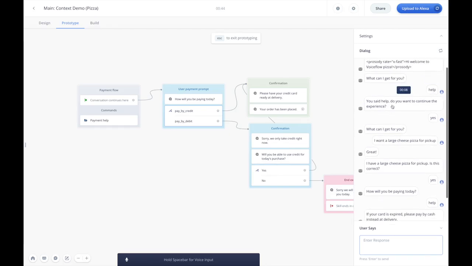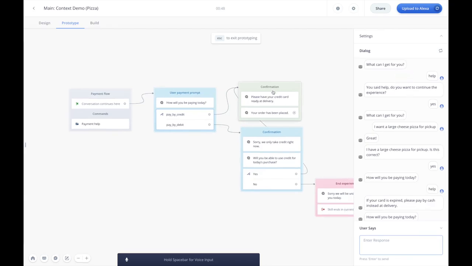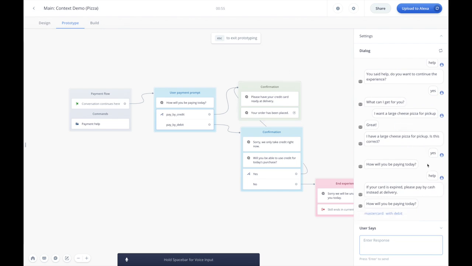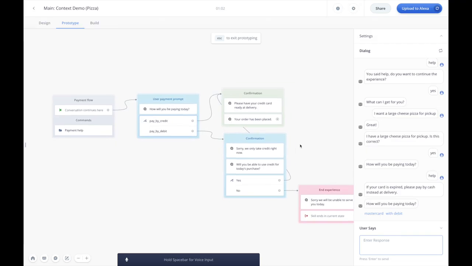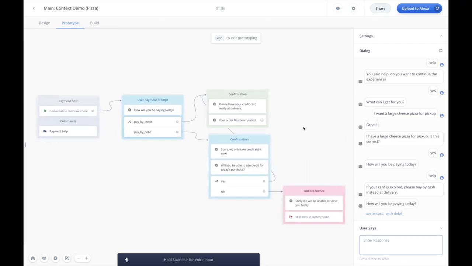We got, you said help, do you want to continue the experience? So that was not contextualized. Well, it was contextualized to our very root flow, which is the help flow. And then once we were actually in the payment flow, when we said help, the exact same utterance, we got a different response because we are in a different flow that is contextualized. And again, because flows can be layered, you can theoretically have 100 different responses to help based on the very specific context that the user is currently in using Voiceflow.